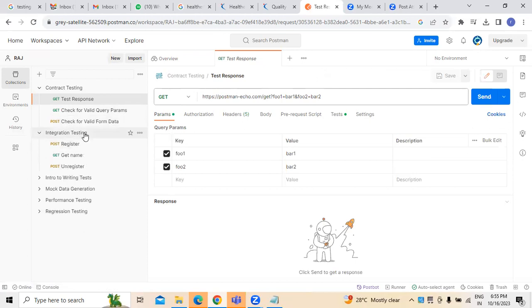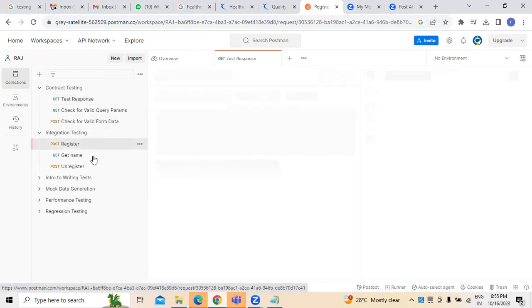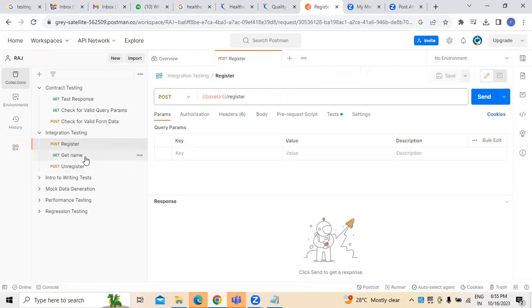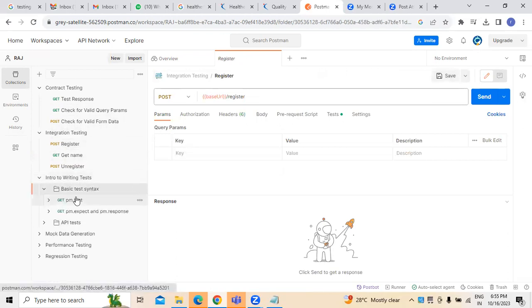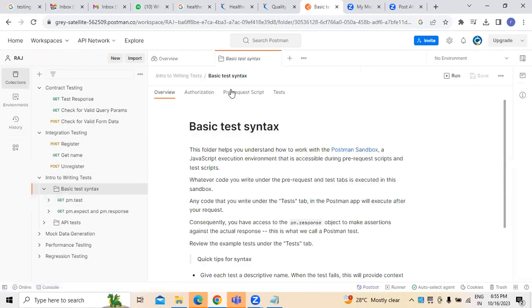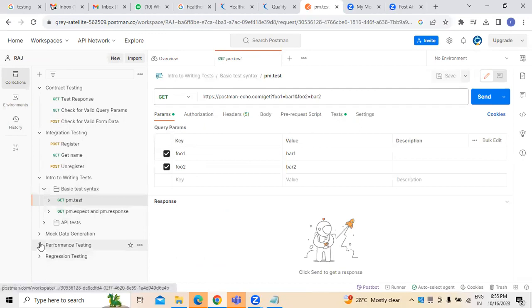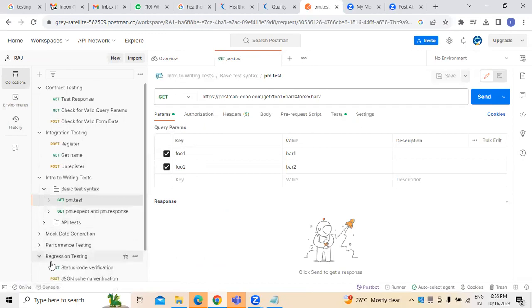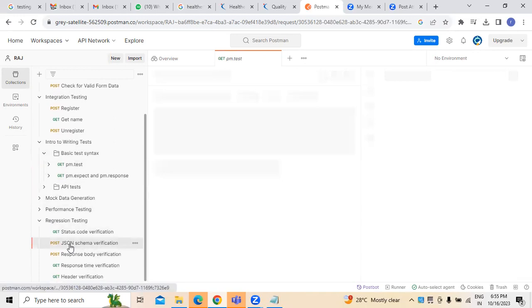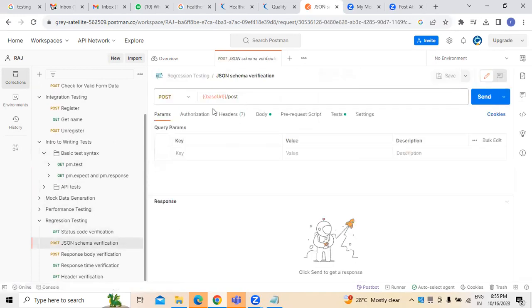Or else if you want to do some kind of integration, here we can connect to register or get name, and we can use it substantially. Along with this, if you want to write any kind of testing in reference to the basics, syntax testing or something like that, or else if there is any data migration, or if you want to perform any regression testing, something using JSON, because XML or JSON files can be used.